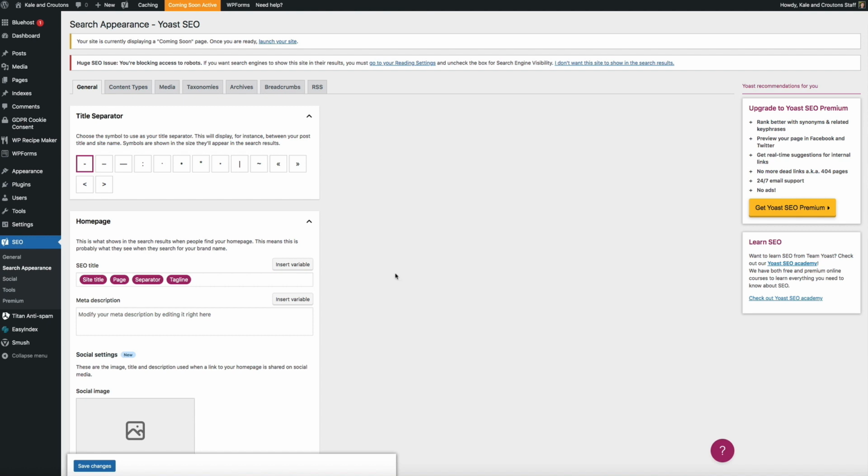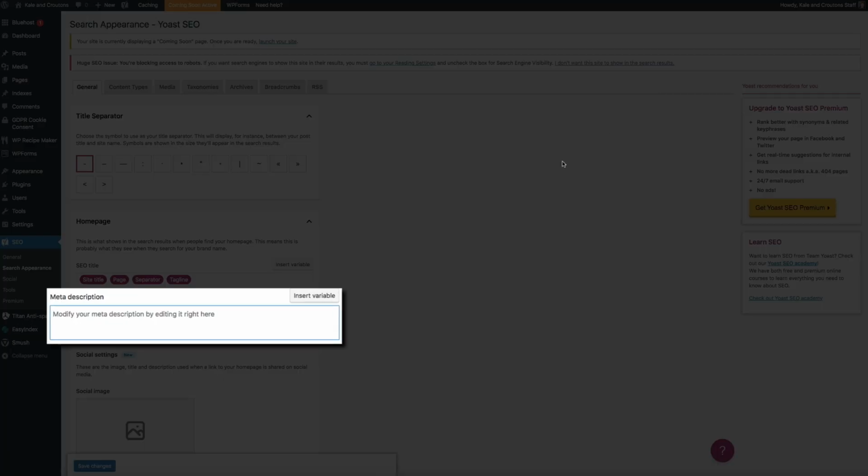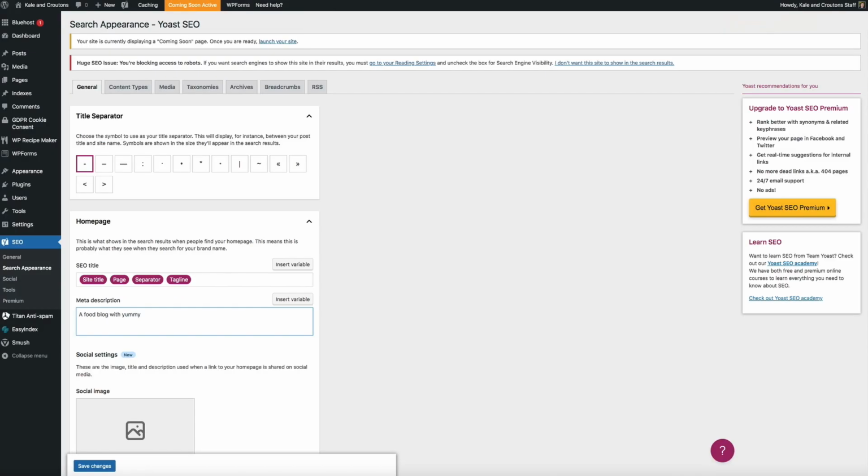Then below that is the meta description. This is a brief description that's going to be shown in the search results that you can edit within this text box here as well. And when creating your meta description, try to use keywords that you're wanting to rank for and try to keep it within 155 characters.